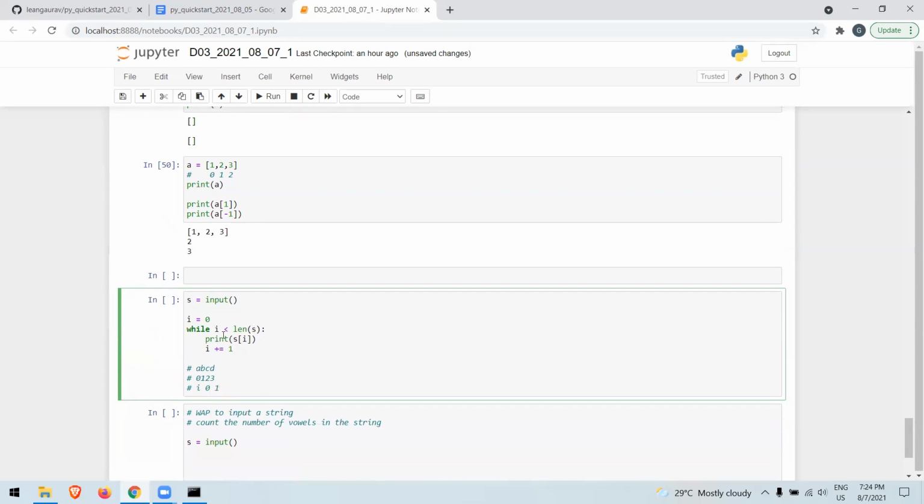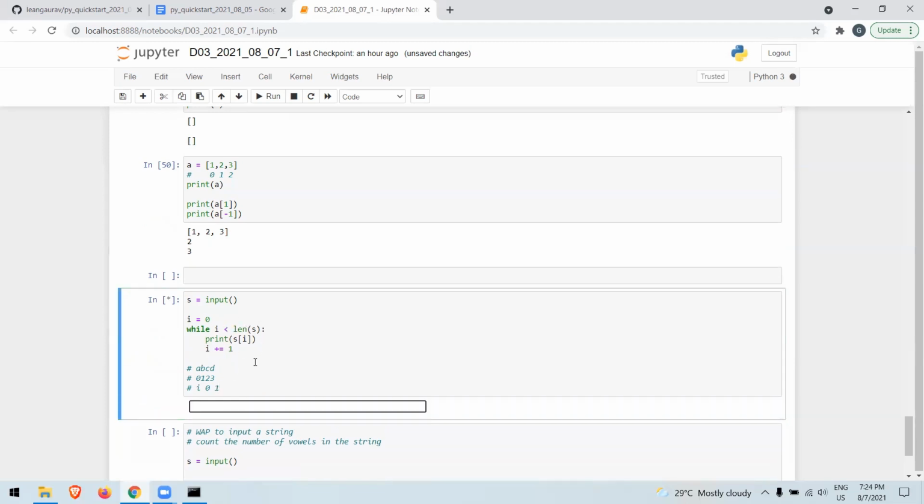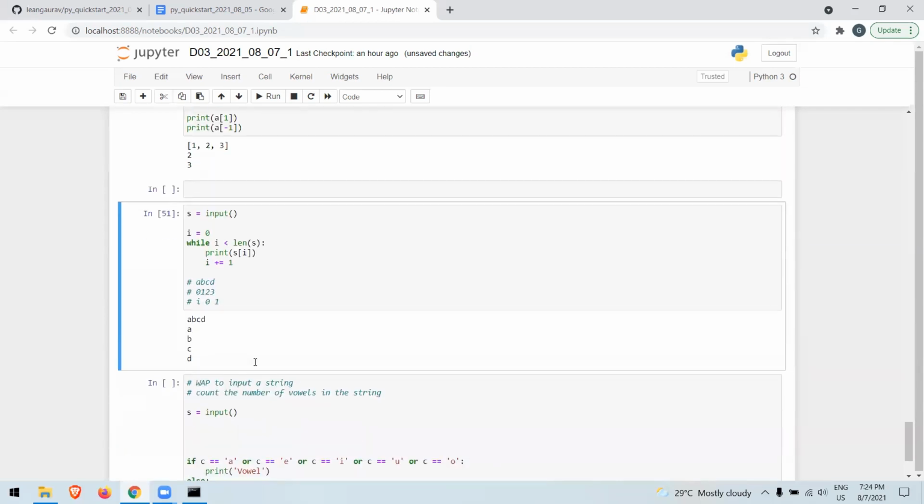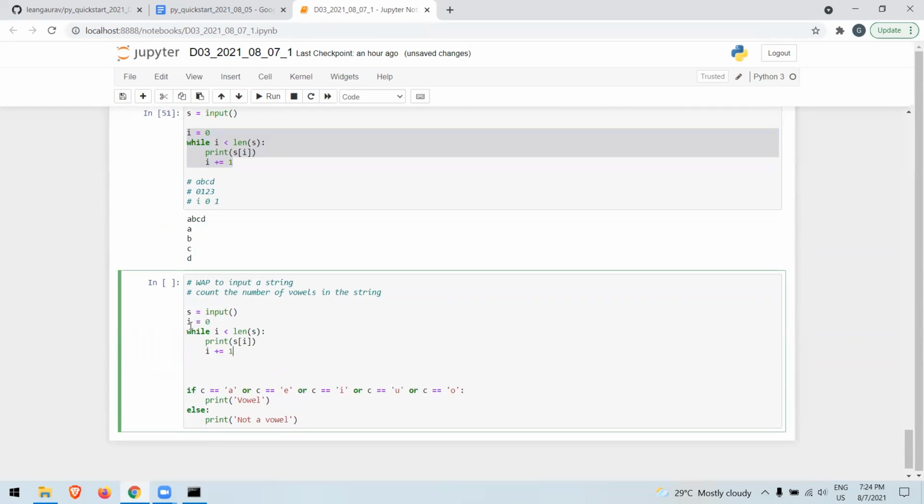Is 1 less than 4? Yeah. You come in and print B. Then similarly, you print C, then you print D. After printing D, you make i as 4. And since 4 is not less than 4, you stop. If I enter A, B, C, D, it prints each and every character separately. So this is the logic to iterate over each and every character separately.